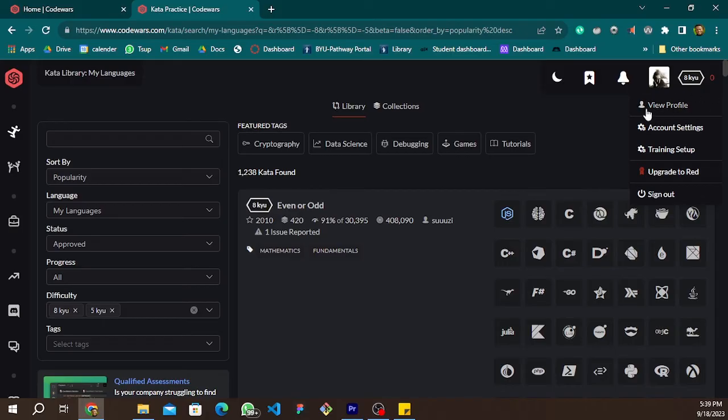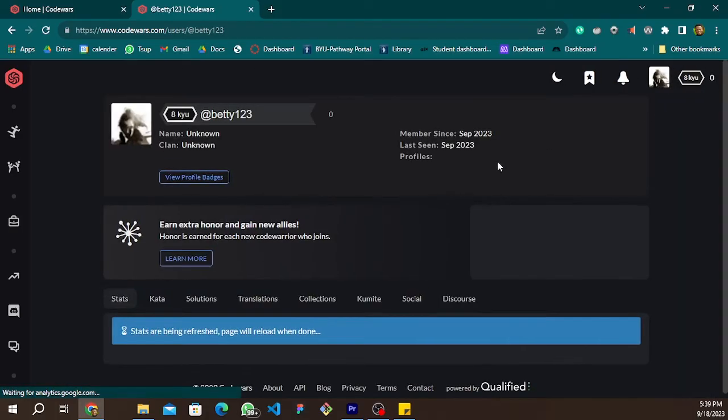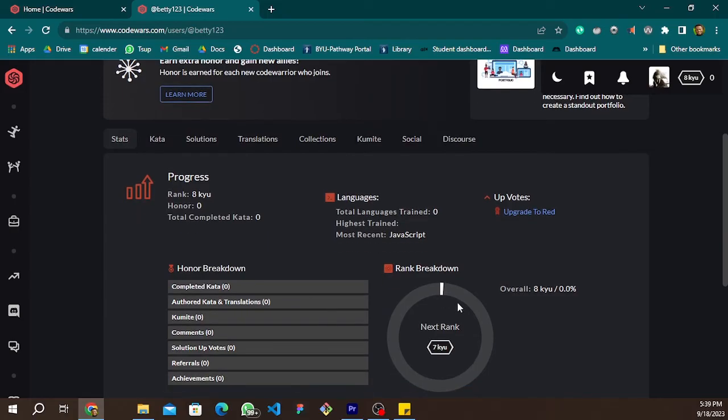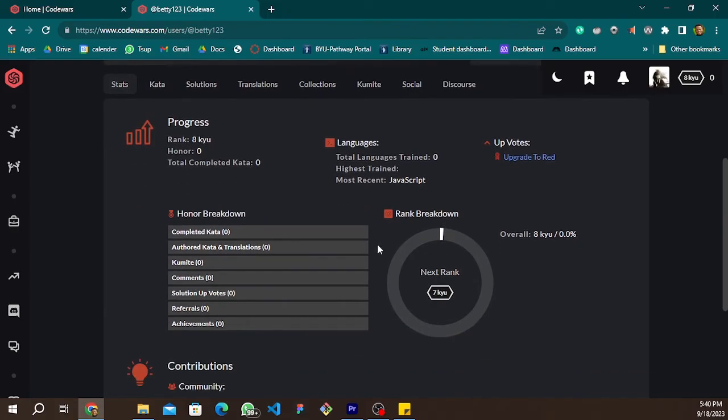But the good part I want to talk about is your profile, right? You can see your profile and the statistics about you. What is your username? What are the solutions you have solved? Right now I don't have anything. My rank is 8Q, my honor is 0, and my total completed kata is 0 because I'm a completely new user here. But with time we will see how those things change.